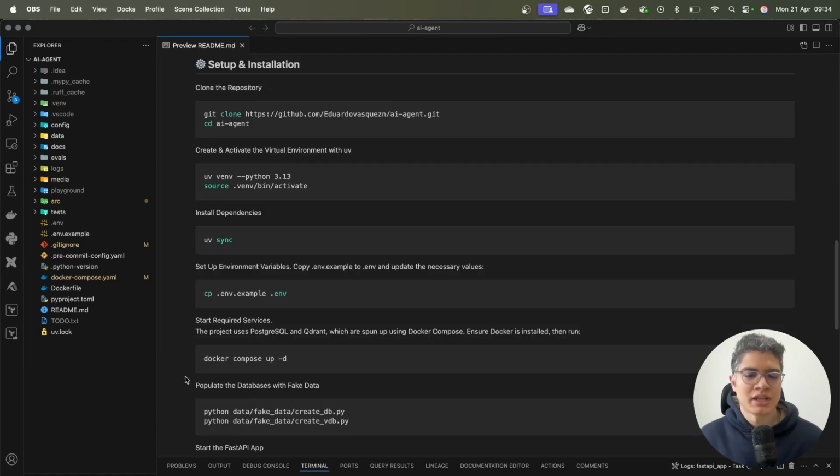And then we can run this application with Docker Compose to spin up the PostgreSQL database and Qdrant. Both are run locally. And then we can execute these Python files so we can populate the databases. Here in CreateDB, we create a table for tracking packages and also the user's profile data and the interactions between the users and the LLM. So we create those three tables.